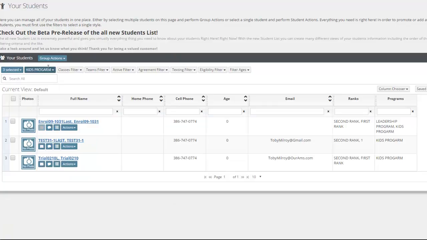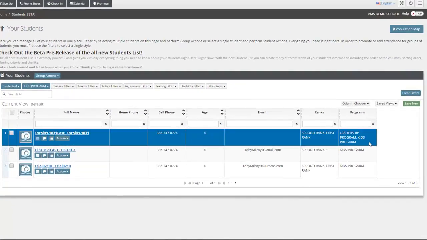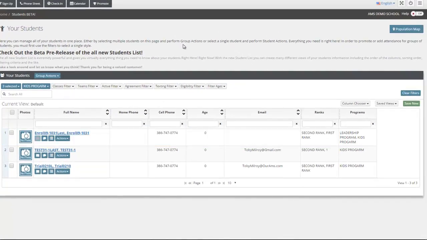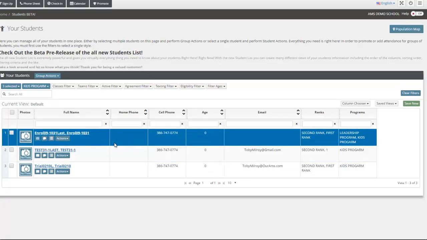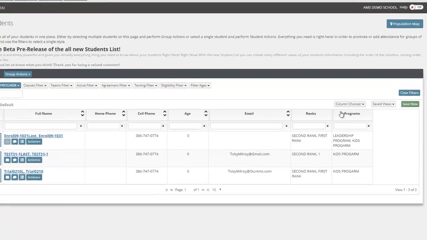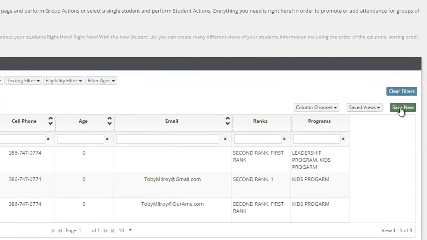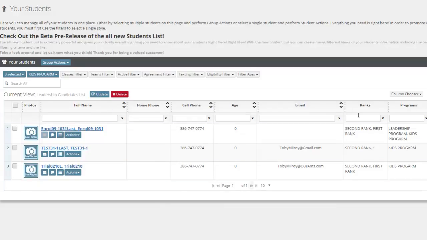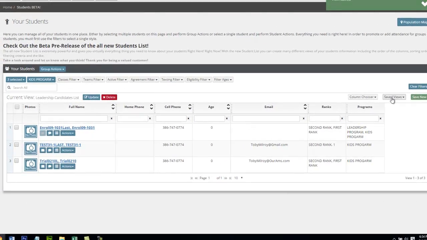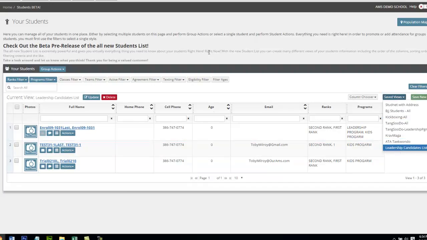Now, the next big bit here is you can save this, right? So you only have to set this search up once, and then you can save it forever. So for example, let's say this is my leadership upgrade prospect list. I can go over here to save new, click the save new button, give it a name. So this is leadership candidates list, just as an example. Hit save. Now, whenever I come back to this screen, I can go over here under saved views and I can find my leadership candidates list. And there it is. I can click that and it'll get me right back to that list.